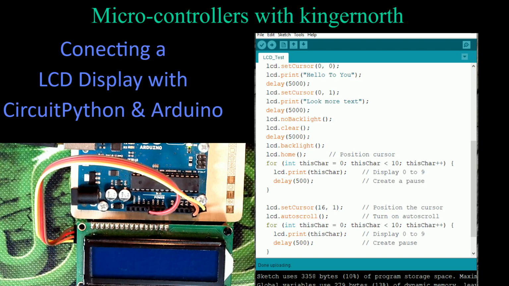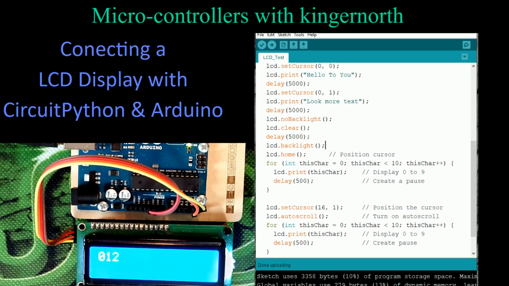Get yourself built up. Try it out and see how it works, and then look for more examples that show you more code. And there are always more examples out there. Lots of people have written things for LCDs over the years. They're very common.